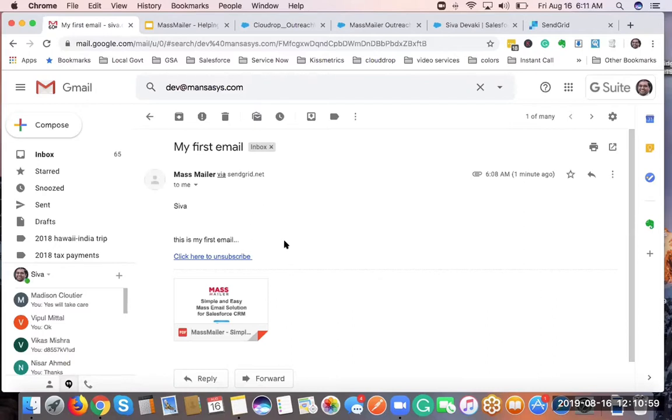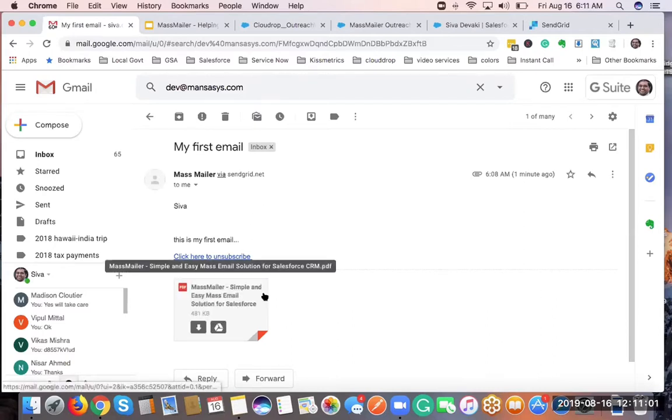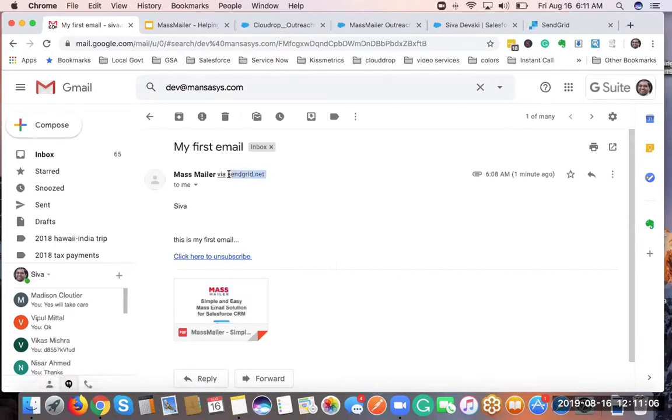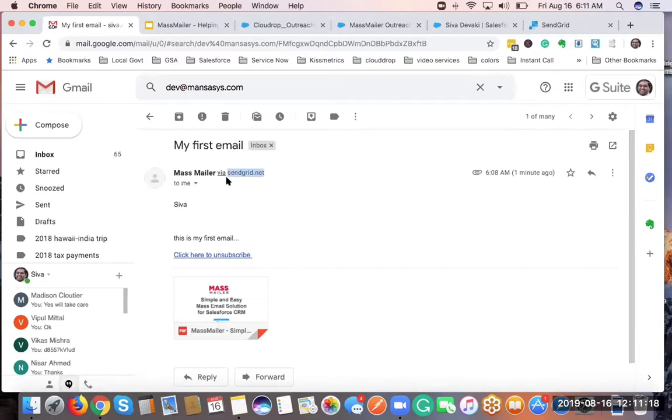That's how it works. And you can see the attachment is also there. It's a regular email attachment. I know this is showing sendgrid.net. But this goes away when we actually authenticate your domain. So that's a setup that we do when we onboard any of our customers. So this becomes your domain.com via the domain.com so that you're properly authenticated.